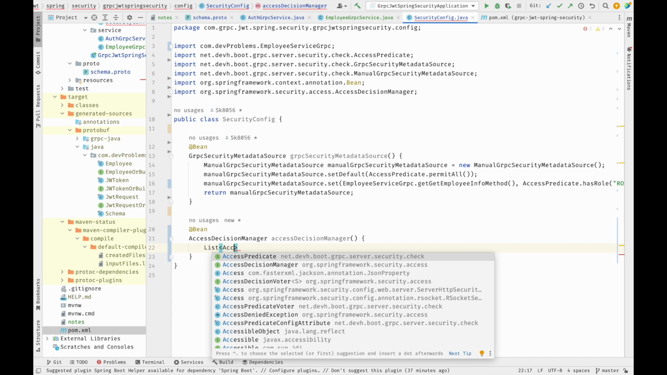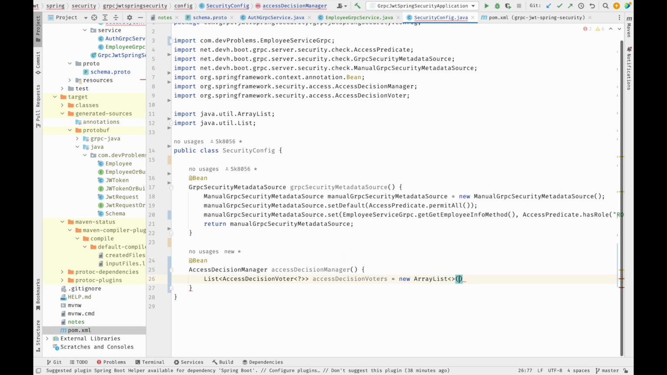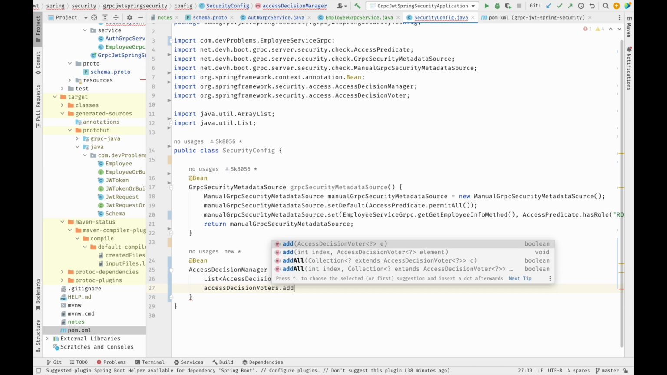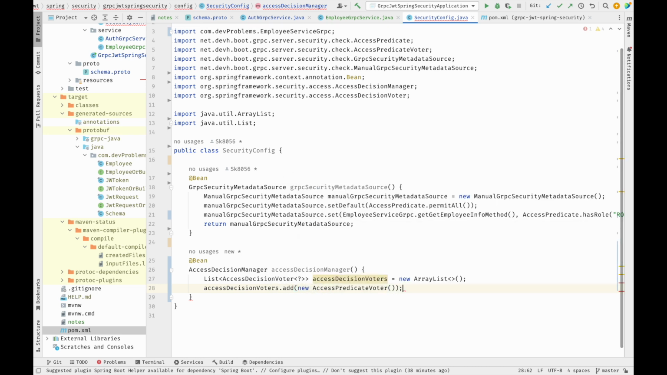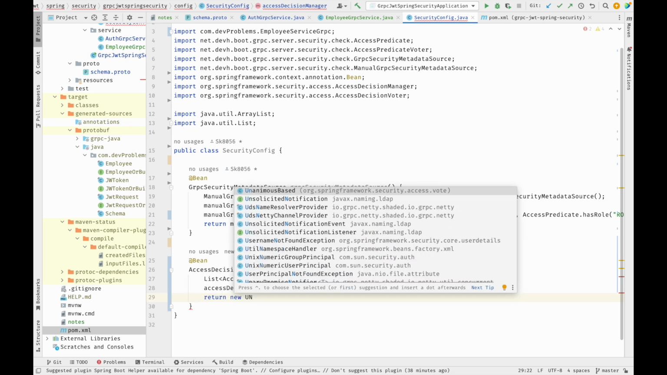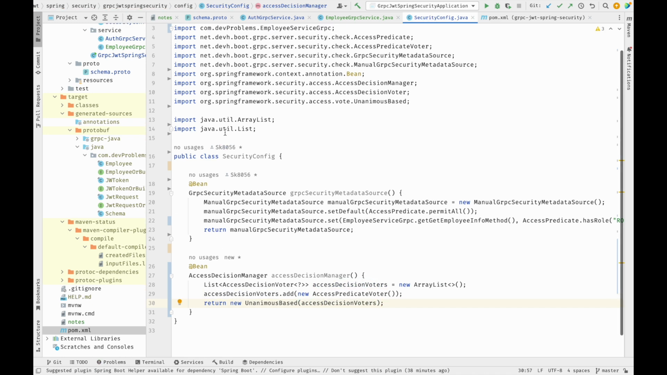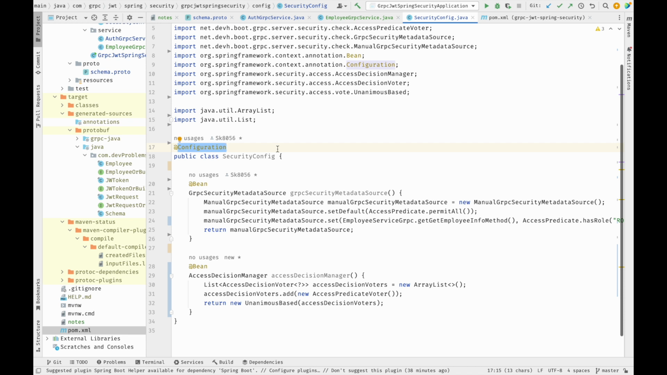You have to create a list of access decision voters, and I'll just give it as an array list, and I will add the new access predicate voter and just return the new anonymous-based voter, passing this object inside. That's it, and mark this as configuration.